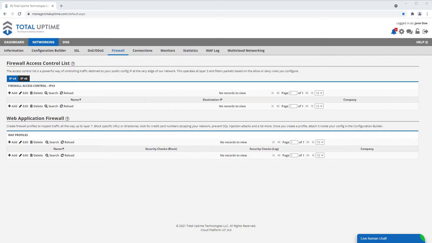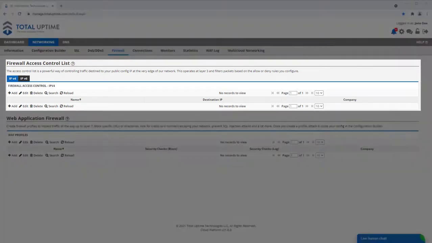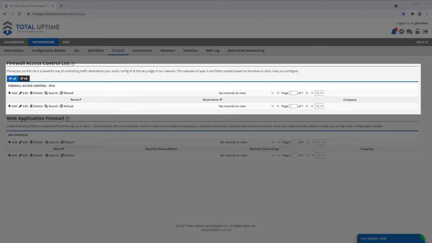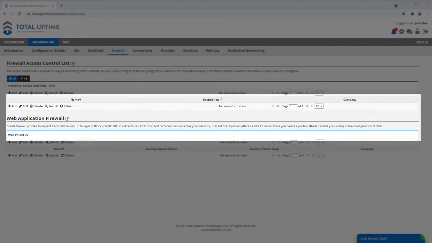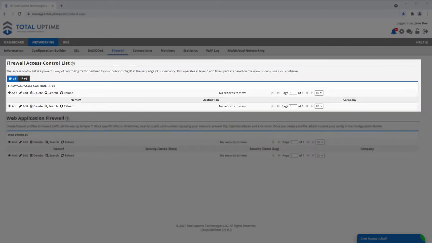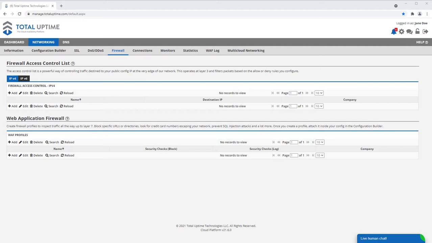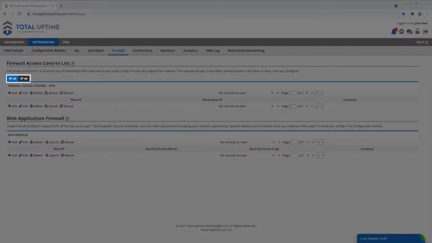The Firewall tab covers two different application protection functions: IP-based access control lists at the top and Web Application Firewall profiles at the bottom. In this video, we will cover the access control lists, or ACLs, in the top half. The table allows you to create an ACL for each PAC IP address and separates the IPv4 and IPv6 into separate subtabs, as you can see here.